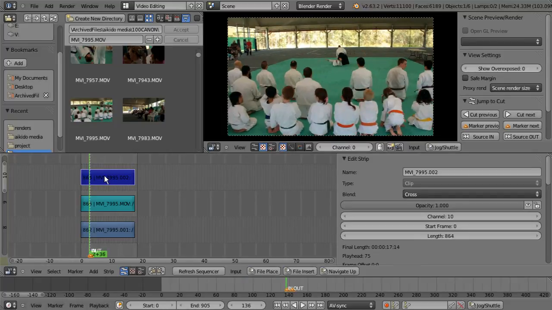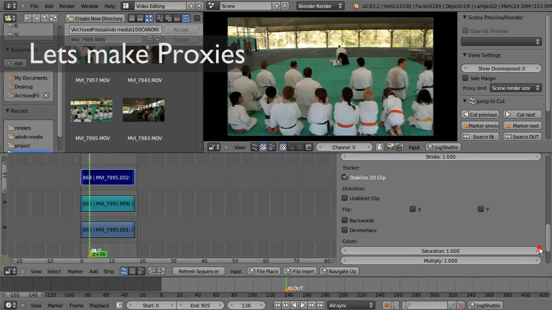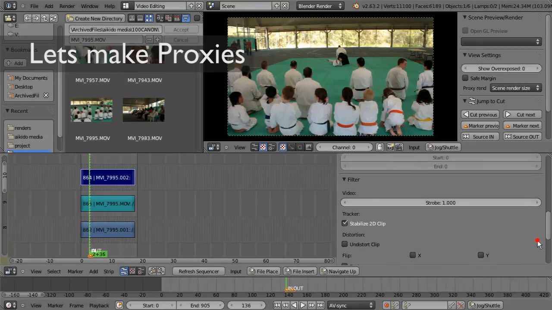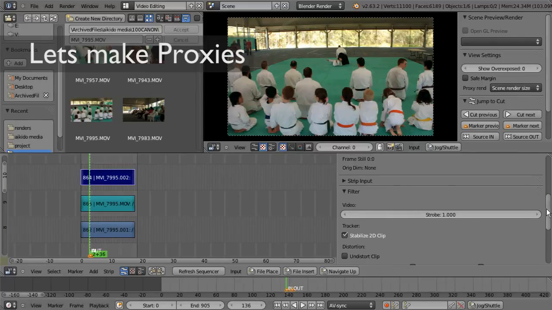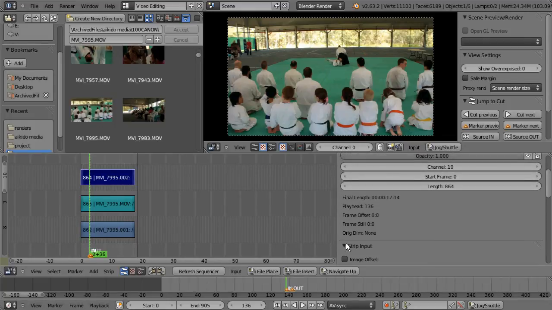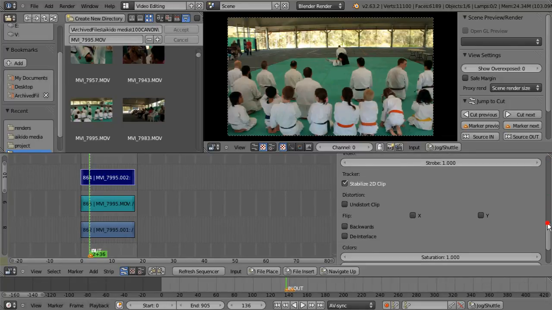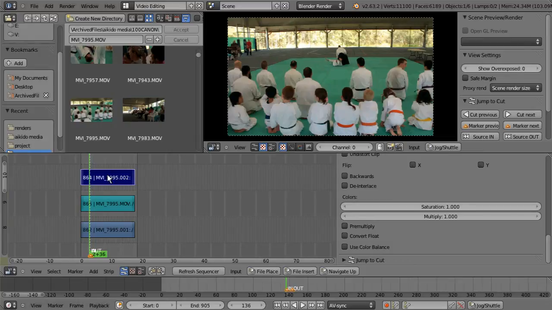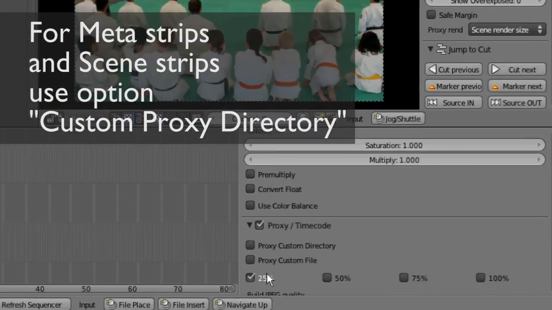Now, I'm not seeing that very clearly. What would be really wonderful here is to be able to proxy that, so I'll just save so Blender doesn't lose everything. And I will turn on proxy. It would seem that there's no proxy available. No proxies available for this type of strip. So what I can do is Control G, make metastrip, and I can turn on proxy for the metastrip.